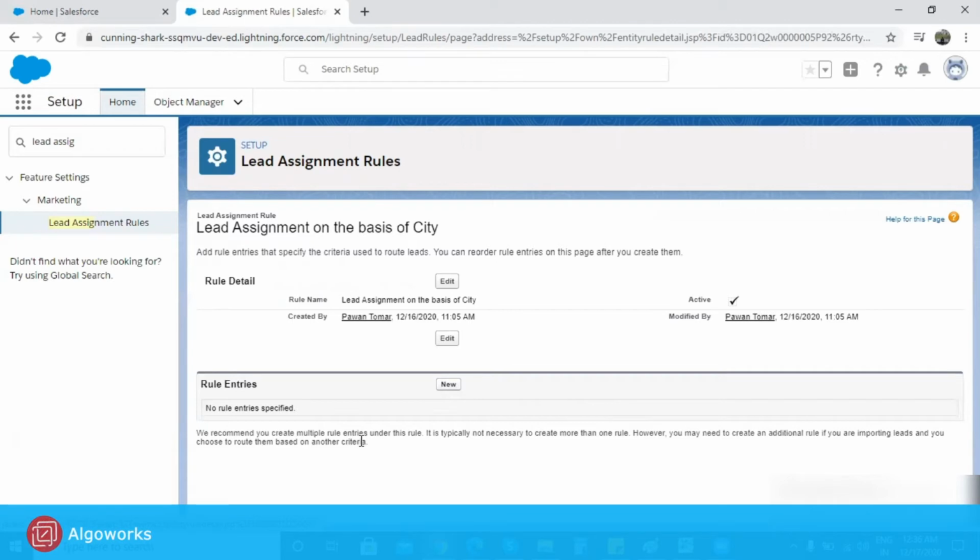Similarly, the same thing would happen for rule entry 2. The lead will check the criteria. If that is met, the lead will get assigned to that particular user mentioned on that rule entry. If not, then the lead will jump to the next rule entry. Similarly, by that logic, it goes on until the end of the rule entries.